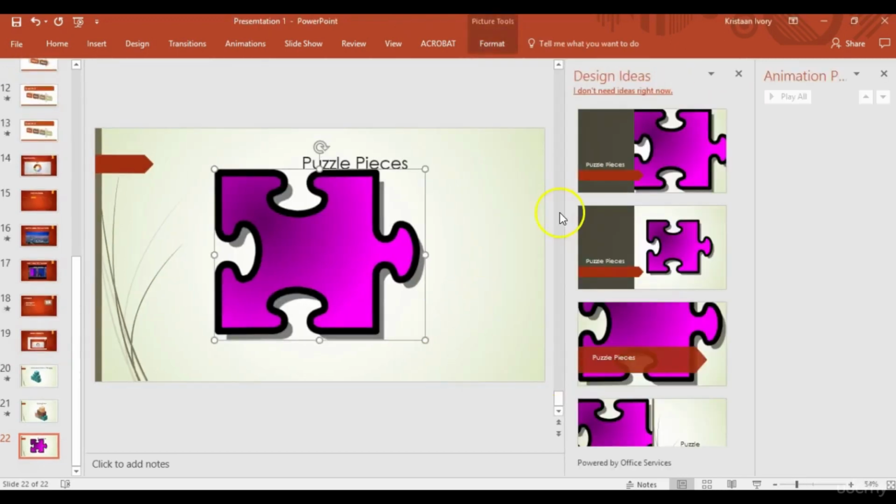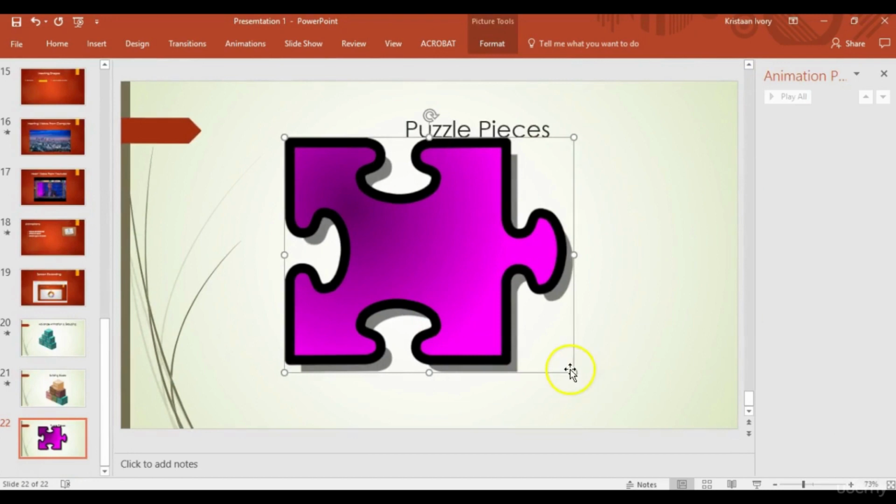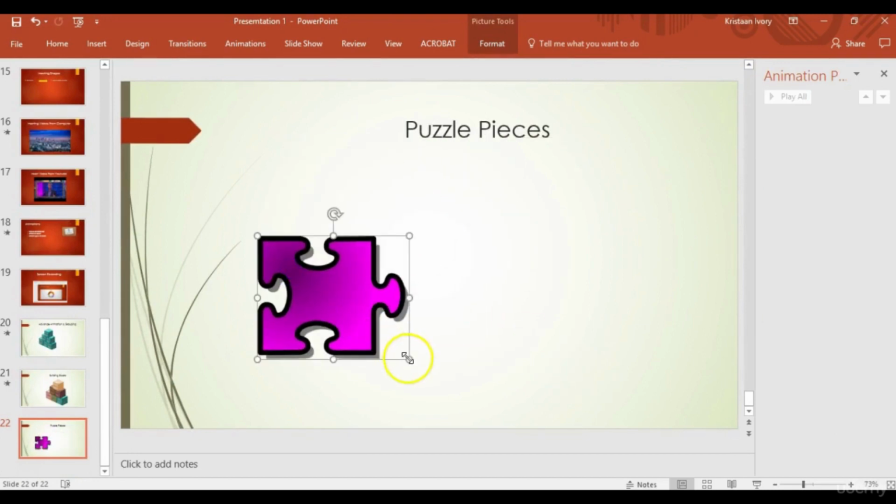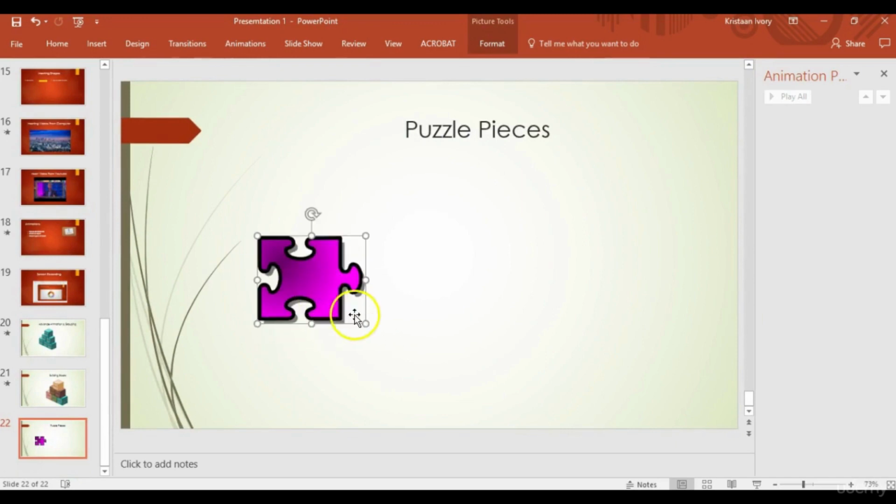She shows up a little bit big, but that's okay. Get rid of these design ideas. And we're just gonna downsize it a little bit.